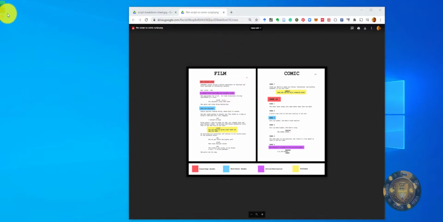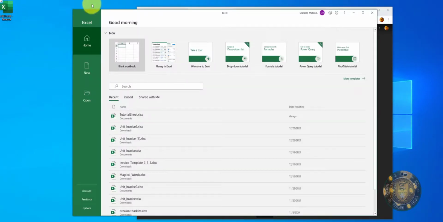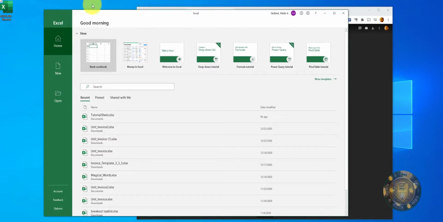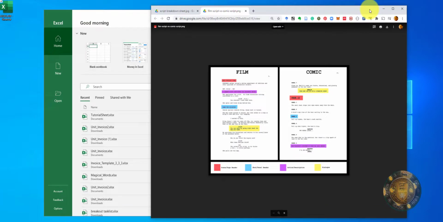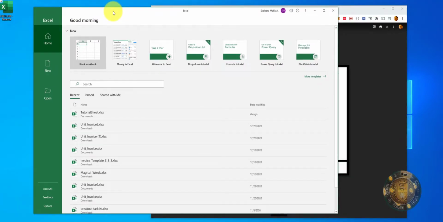I'm going to open up Excel by double-clicking on this icon here. And what I want to do is put this window on the left side and put my browser on the right side. When I'm screencasting right now, we can only see one view. I have multiple monitors, but we can only see one view.